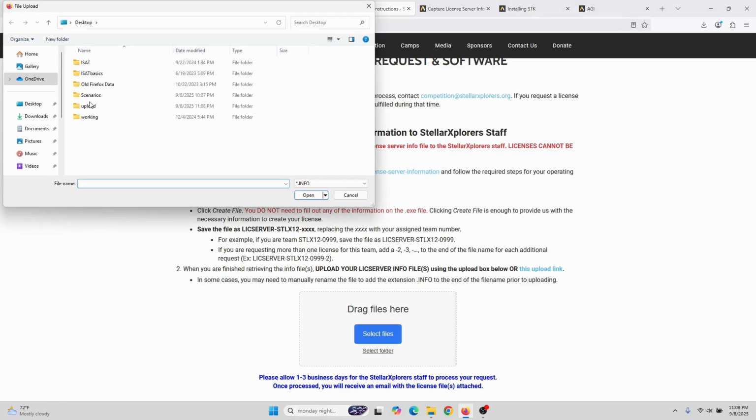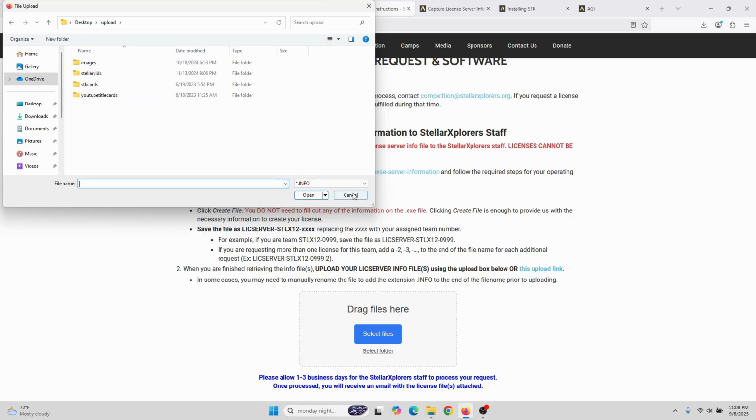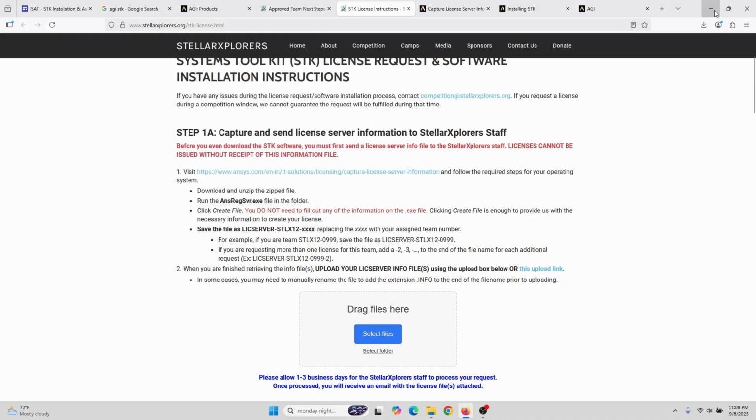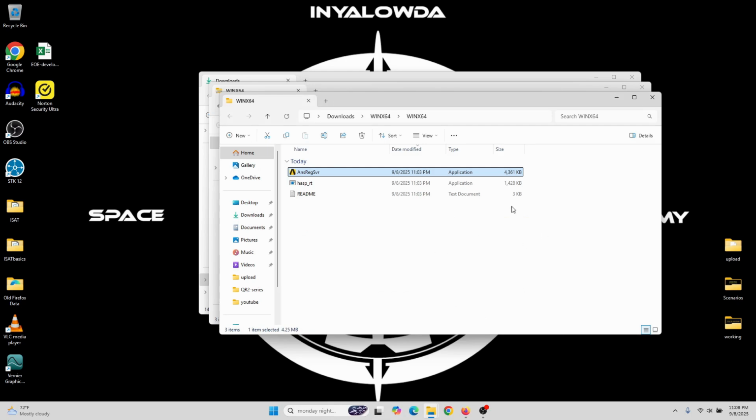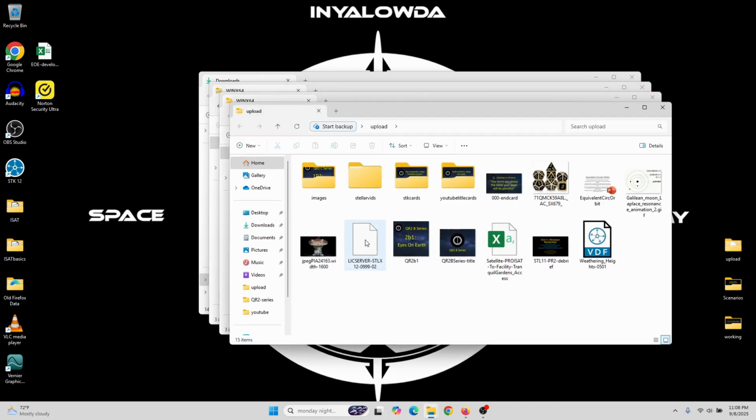Select files. Now I can go to my desktop, I can go to upload, and it doesn't see any of the files. This is a common thing that's happened to me, and I assume a lot of other people over the years. It is looking for something that is .info. So in this case, go back over to the folder where you have saved this. I've got mine, license server STLX12-0999. The correct team number goes there for you.